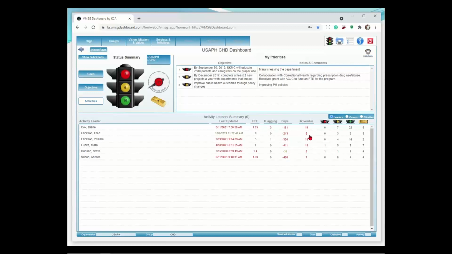Overdue is when the ending date has come and gone and you're not yet 100% complete. And then the number of red, yellow, green, and gold. So if you look across for any one person, you get a great snapshot of how that person is performing against their assigned plan elements.